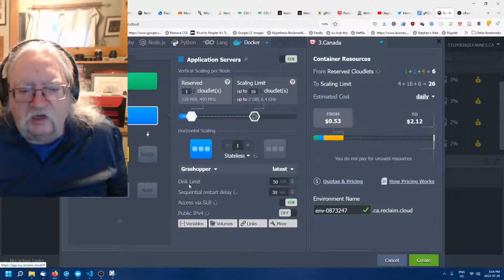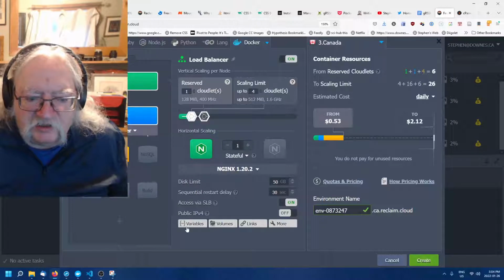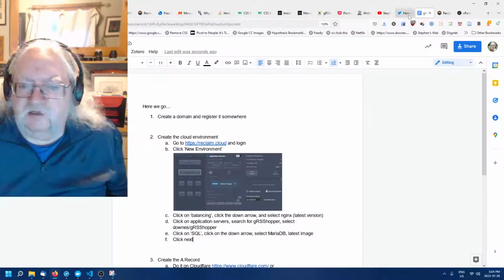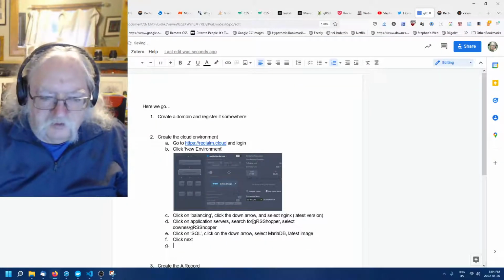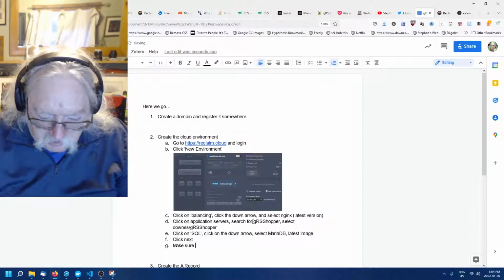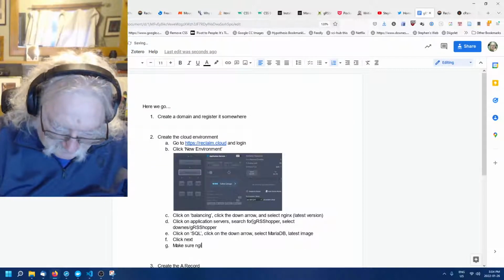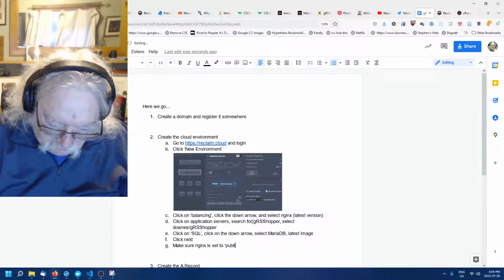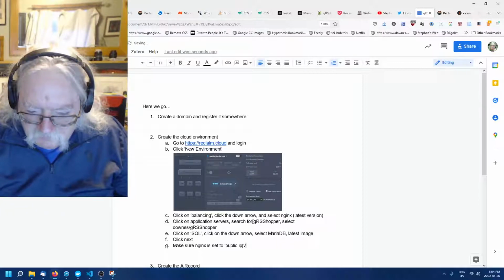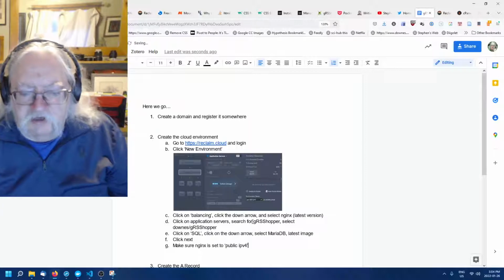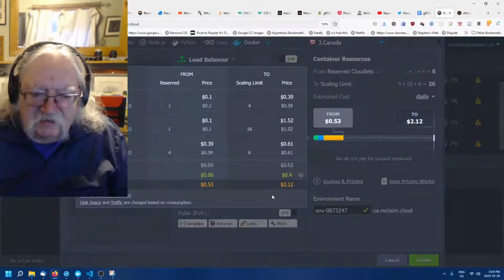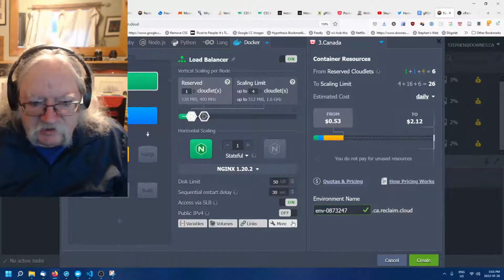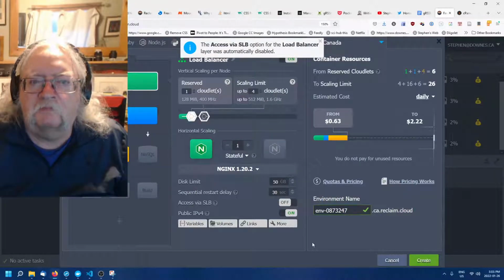Now, we want to make sure that Nginx has public IPv4. Okay, so make sure Nginx is set to public IPv4. Very important. If that's not set, then you don't have a web address, right? So Nginx must be set to public IPv4. Okay?